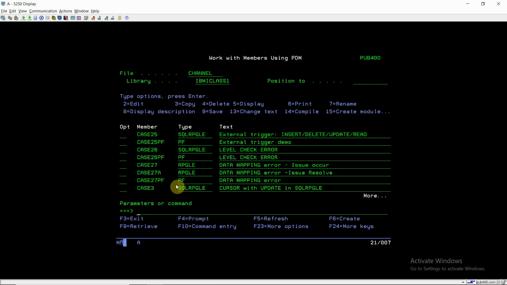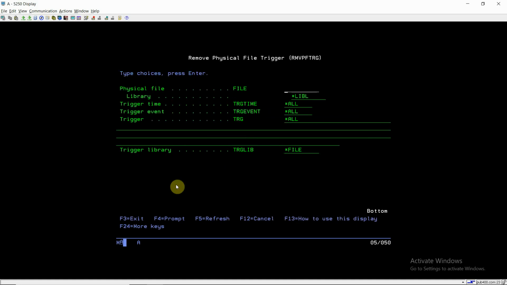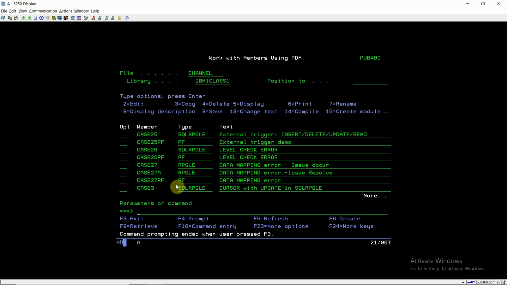But now, how and why should I use the CHGPFTRG command? For removing the trigger, I have the command RMVPFTRG. I can use this command to remove the trigger if I don't want the trigger to be executed for this file. But now I'm not using this, so I have another option, the CHGPFTRG command.